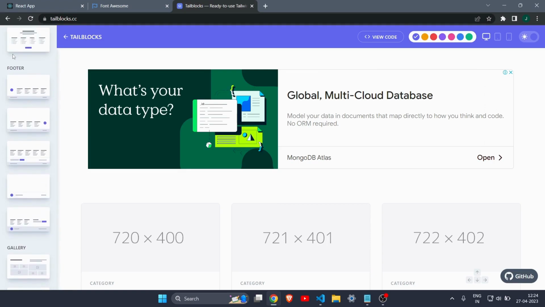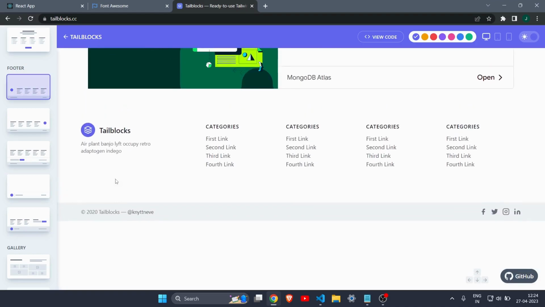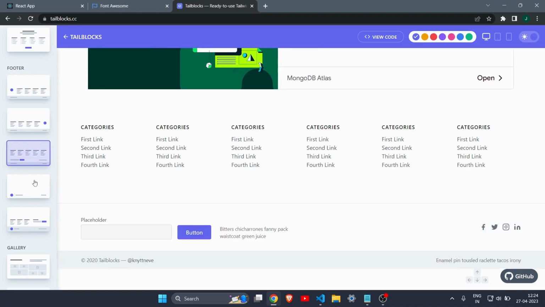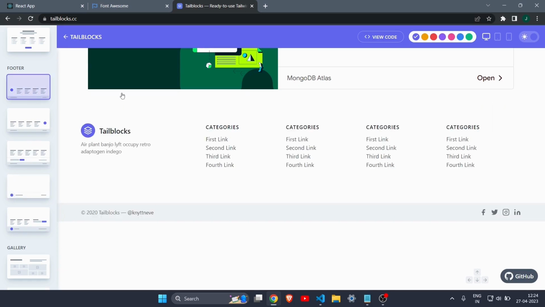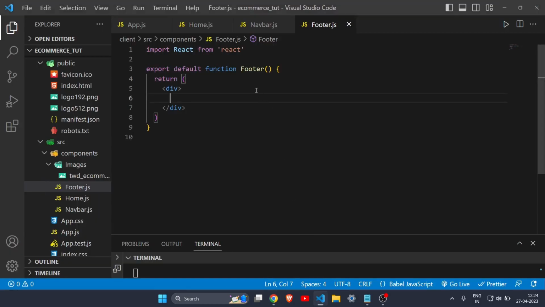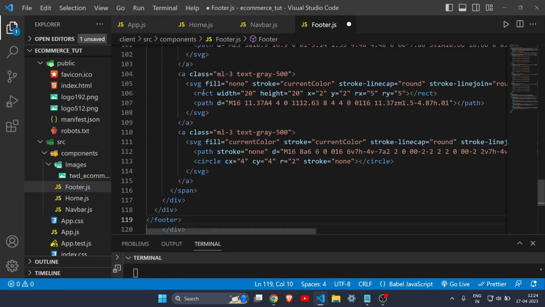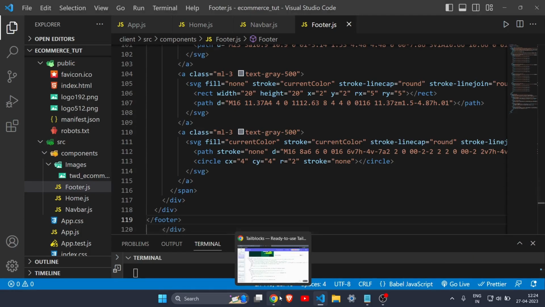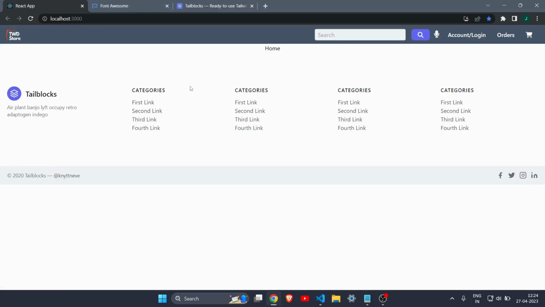You can see here their footer sections, and all the footer sections are there. So let me quickly choose one footer section. This first one is also looking great. I will click on view code and copy to clipboard. That's it, and then I will simply paste it here and save it. Let's see our code here. You can see now the footer section is also there. So how quick and easy is that.